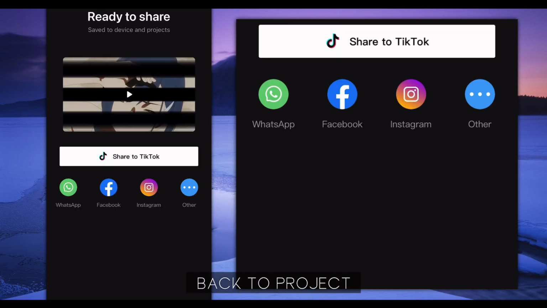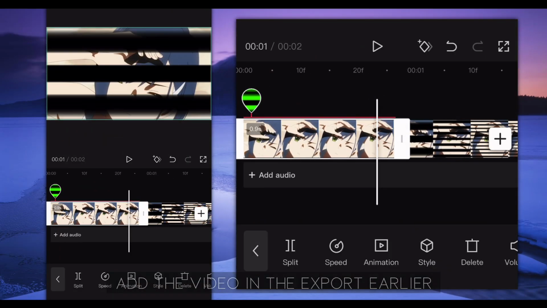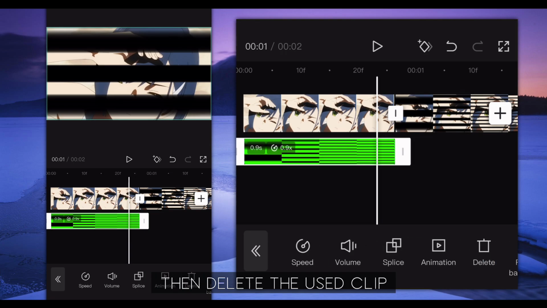Back to project. Add the video in the export earlier. Then delete the used clips.